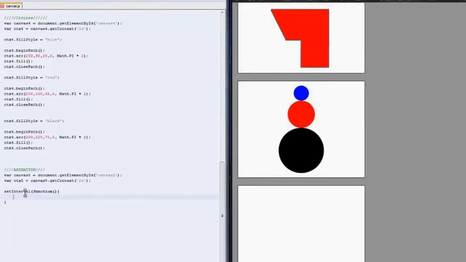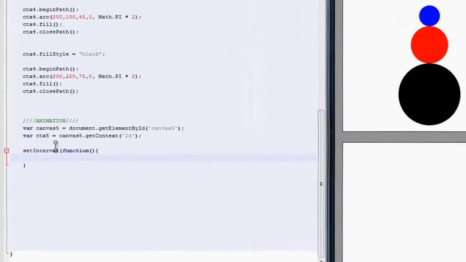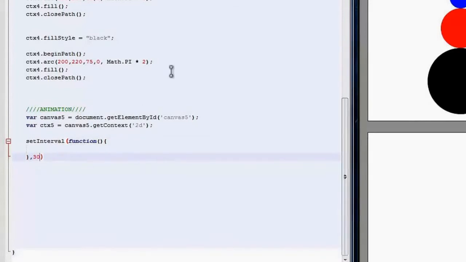So we have a set interval function, and inside that we have a function that we're going to deal with inside the set interval function. Okay. I'm just going to close that out. So the first parameter for the set interval is this function. Then we have another parameter, and I'm going to write 30.